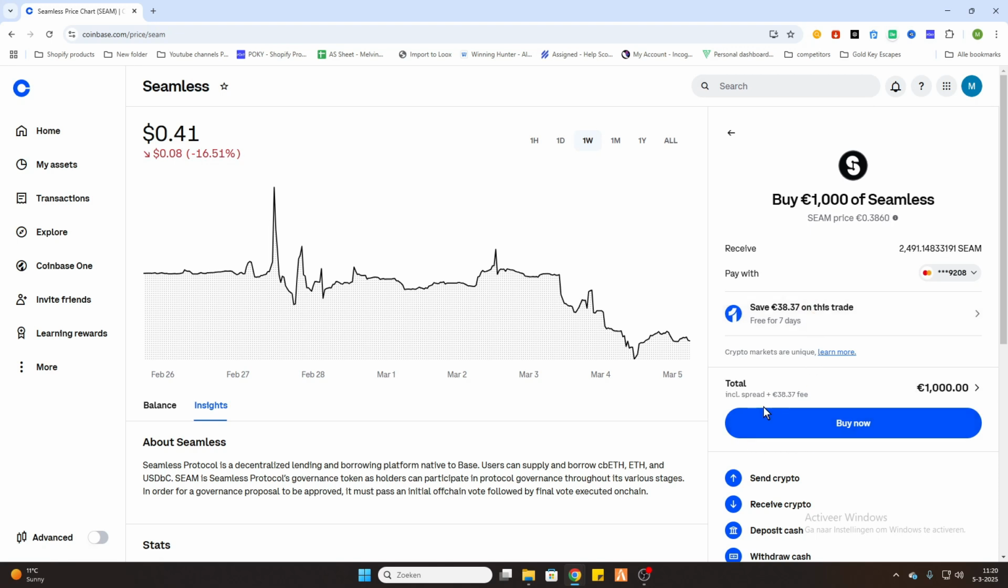For the next step, we will click on buy now. Once you have done that, the coins will be automatically added to my assets on the left side.